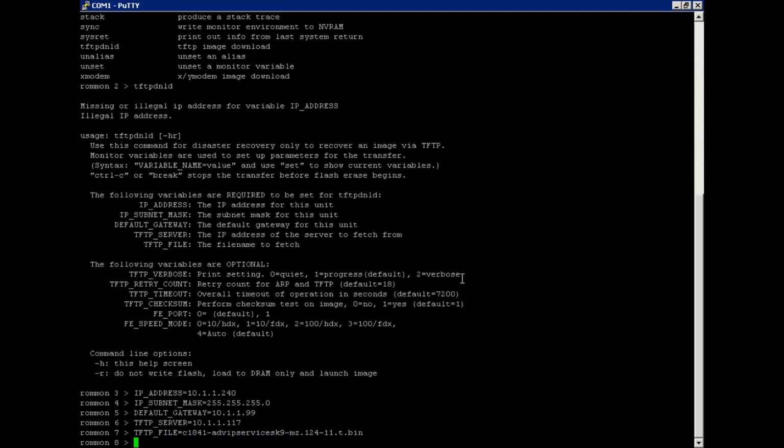If you're having an issue where you can't connect to the TFTP server and you're not sure why, you can change this to verbose, which is a value of 2. That's going to give you some extra layer 2 information, such as ARPing activity. And ARP, of course, is Address Resolution Protocol. That ties into the next one, which is TFTP retry count, the retry count for ARP and TFTP.